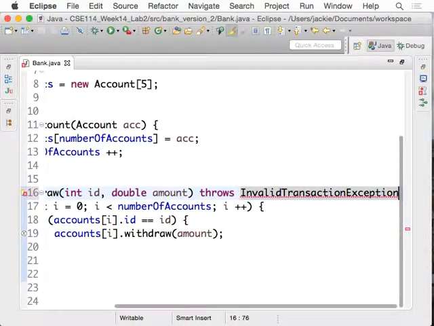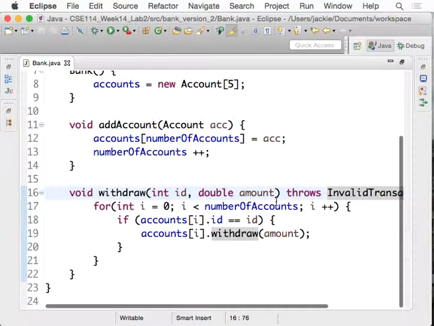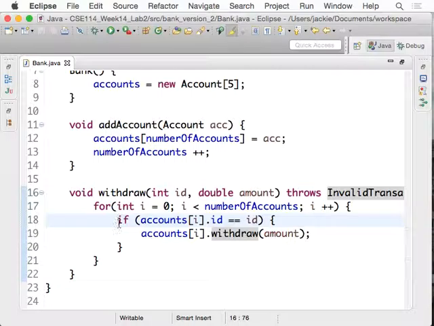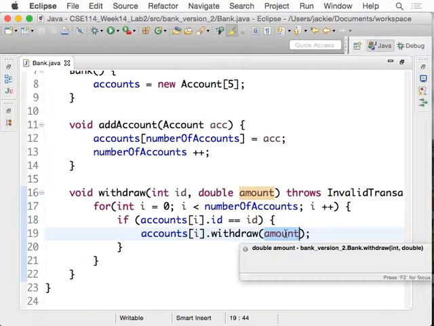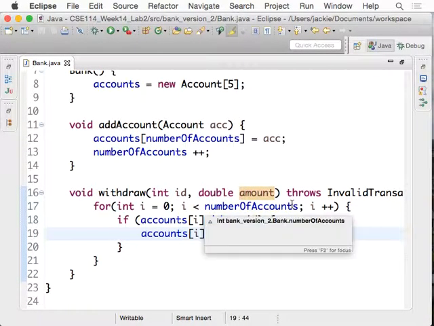Invalid transaction exception. So now it compiles. You can see here we don't have any try and catch block, which means if somehow we give a negative amount over here, it is going to throw the invalid transaction exception to whoever is using this method here. Okay, let me show you who that is.